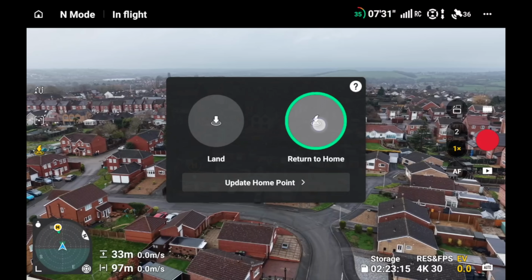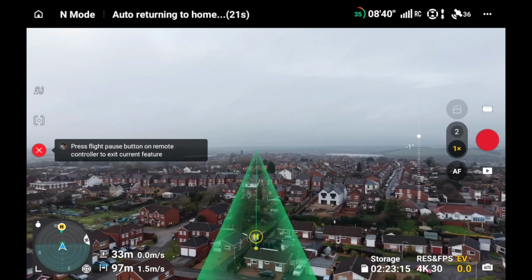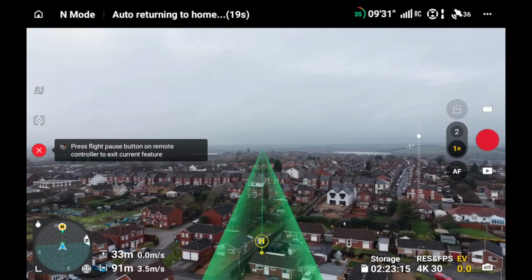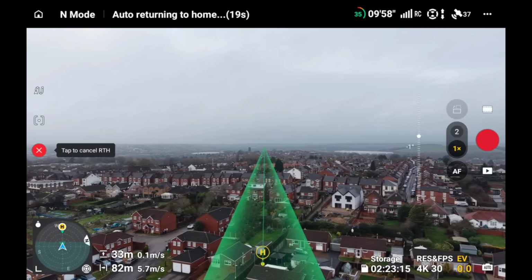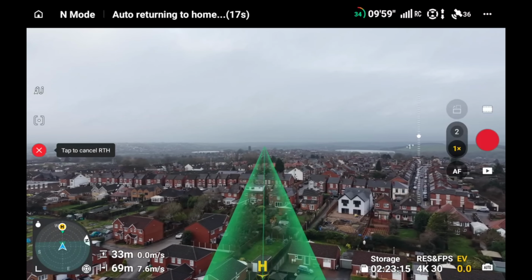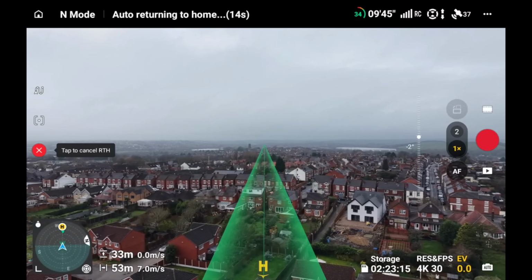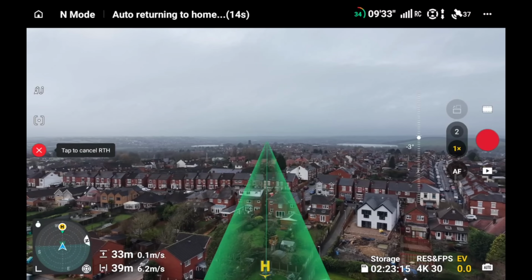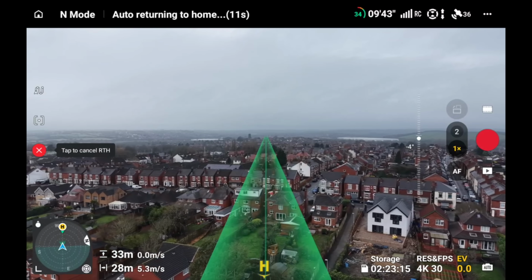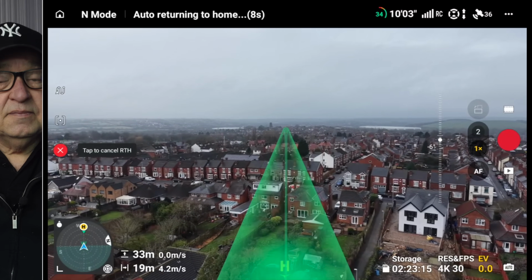So moving on, we'll just do a quick return to home test, as I always do, just to make sure that that's working okay. And as you can see, that works absolutely spot on. So I think we'll call that one done, and we'll summarise it back in the studio.